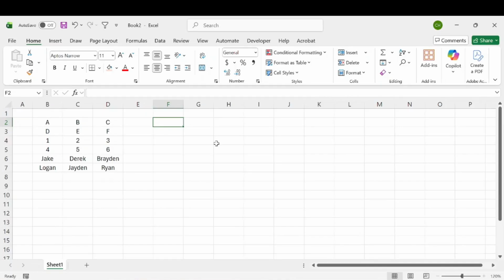Alright, today we're going to be talking about how you can transpose multiple columns or rows into one column in Excel. So basically we just have some random data here, and what we want to do is transpose all of this into one column like that. So we want this to say A, B, C, D, and then eventually 1, 2, 3, and then eventually Jake, Derek, Braden, right?